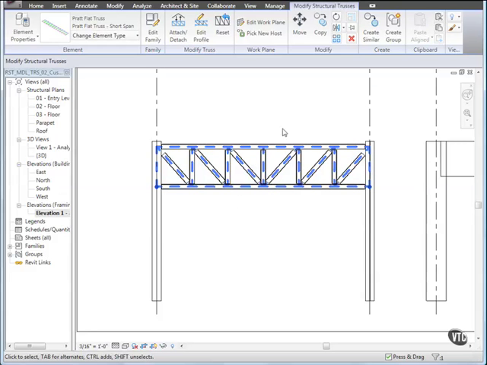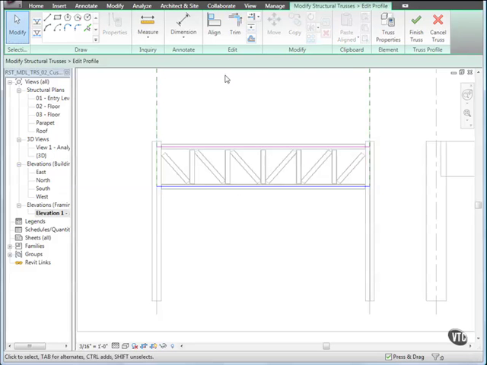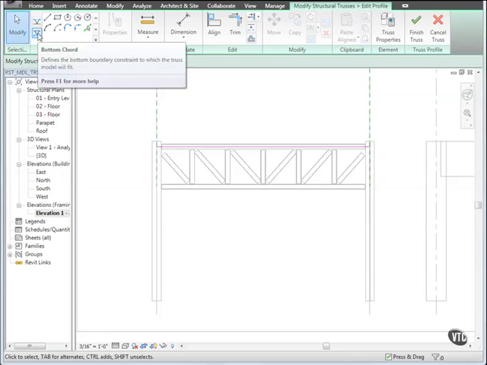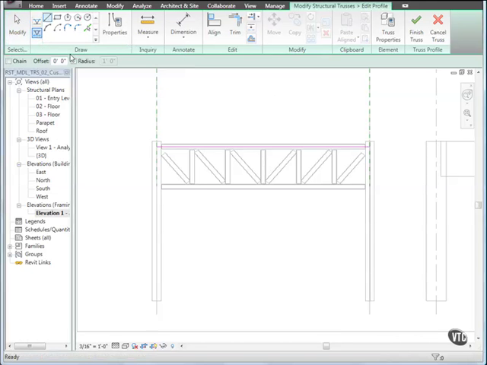And when the Modify Structural Trusses tab appears, from the Modify Truss panel, click Edit Profile. Then, select the model line for the bottom chord and click Delete. Then, on the Draw panel, click Bottom Chord. Then, click Start End Radius Arc.